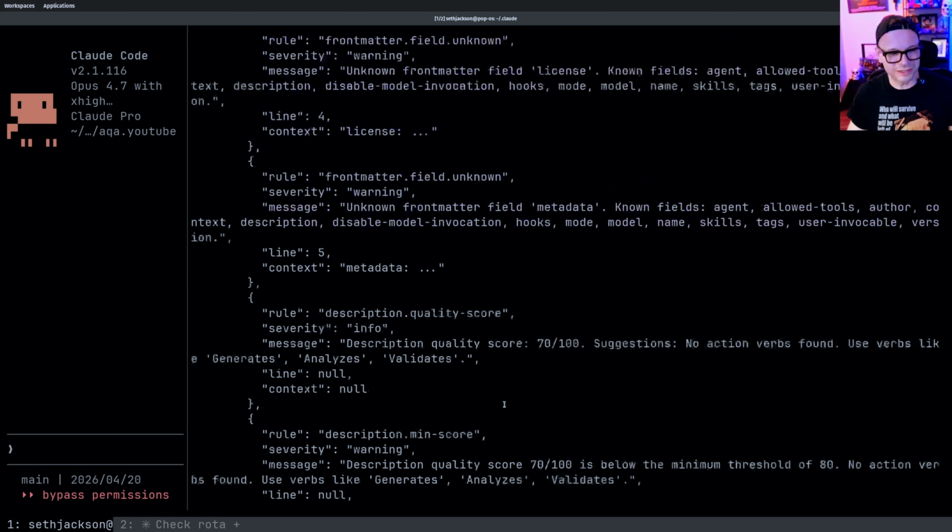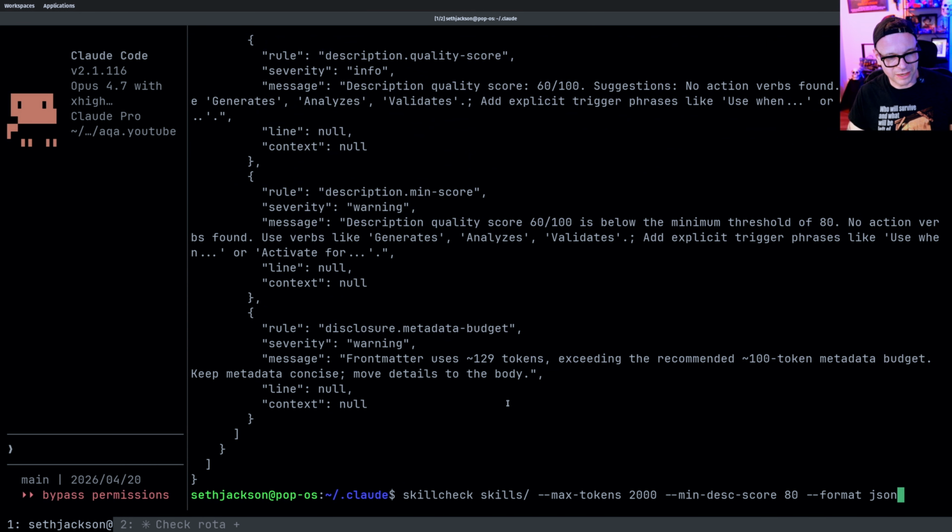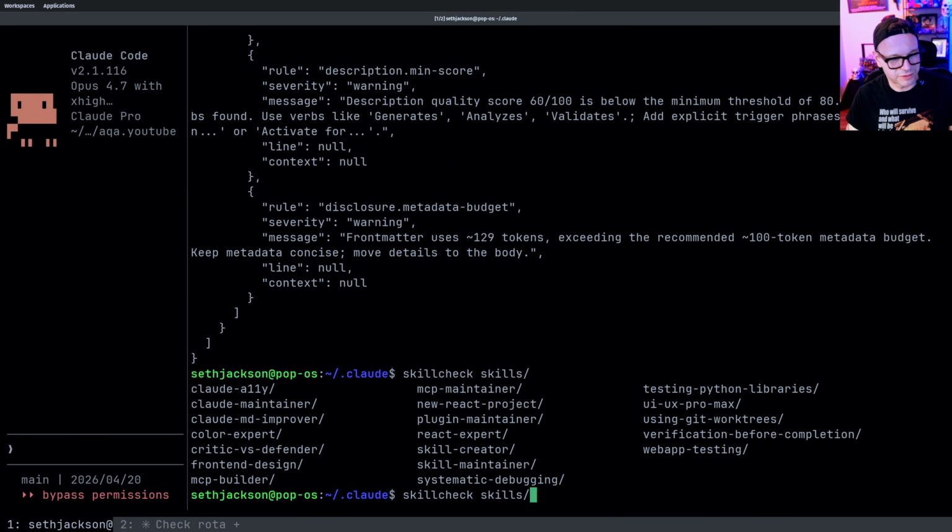And let's just run this against one skill. I got it running against all skills. I'm going to get rid of all this other stuff. Let's see. Skills. Let's go. What's the first skill here? Which one do I like? My favorite is my critic versus defender.